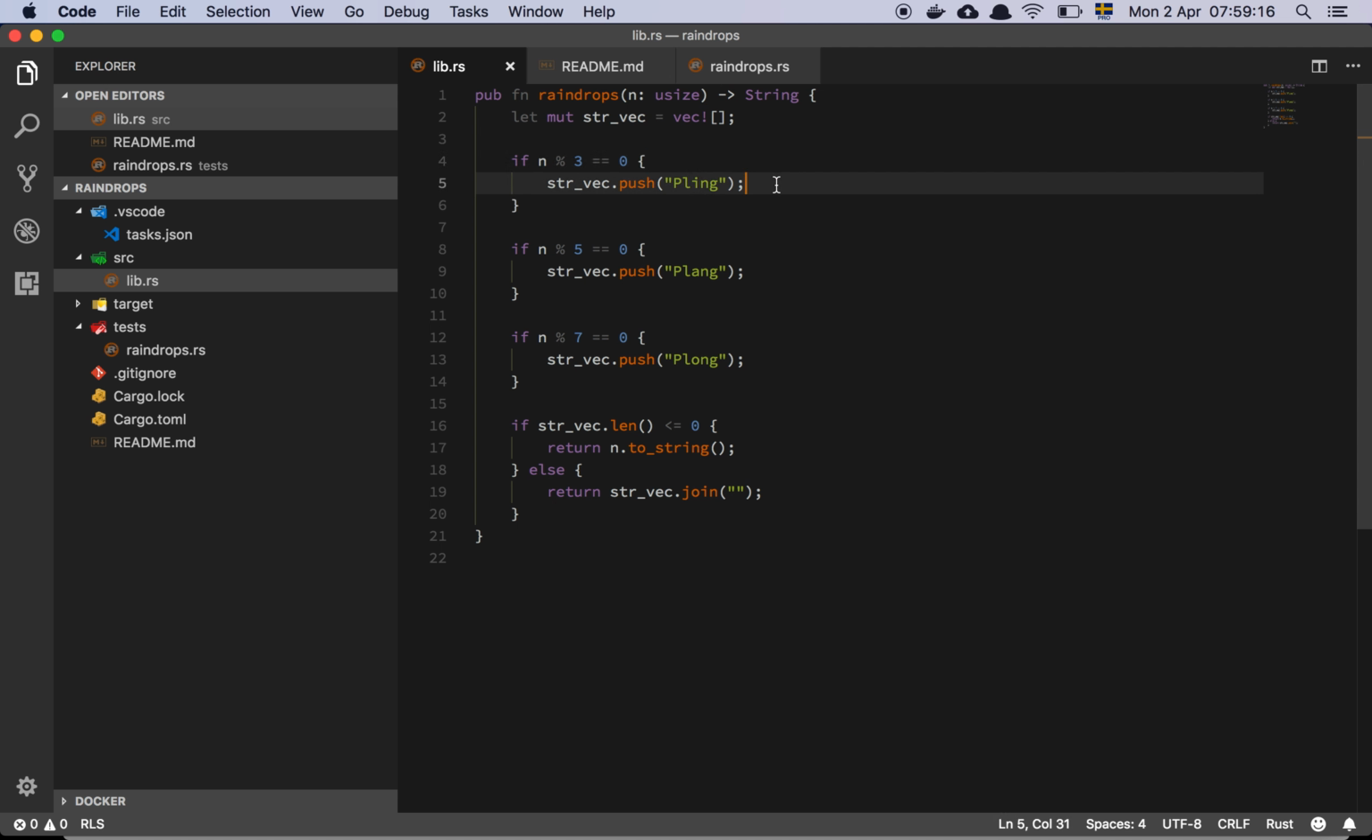And then I simply push the pling string onto the vector, and I do the same thing for 5 and 7. Finally I check the length of the vector, and if there is no length, in other words none of these are true, then I simply return the number as a string. Otherwise I join all the vector together with nothing, which creates this concatenated string.